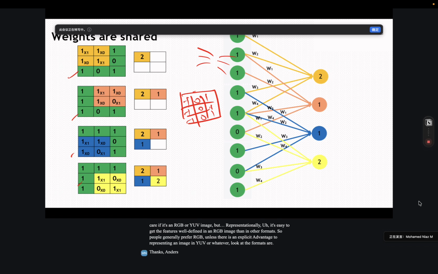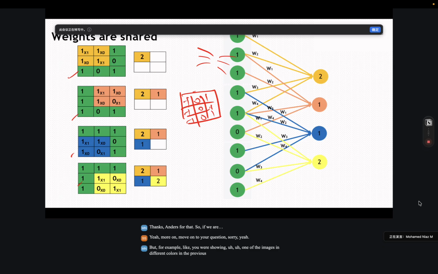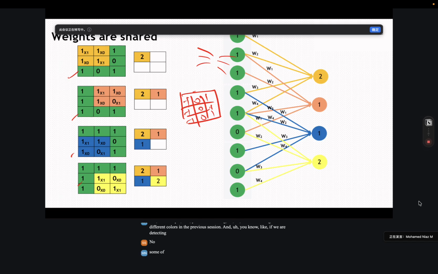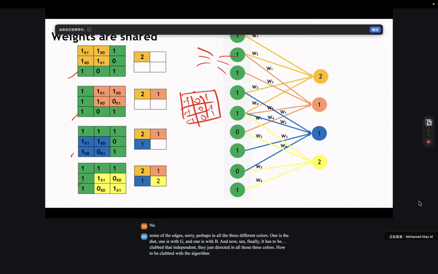Thanks, understood, Professor. So, moving on to your question. For example, you were showing one of the images in different colors in the previous session. If we are detecting edges in all three different colors, one with R, one with G, and one with B, finally the independent edges detected in all those three colors have to be clubbed with the algorithm in some way, and the CNN by nature doesn't give a means to club the multicolor arrays.